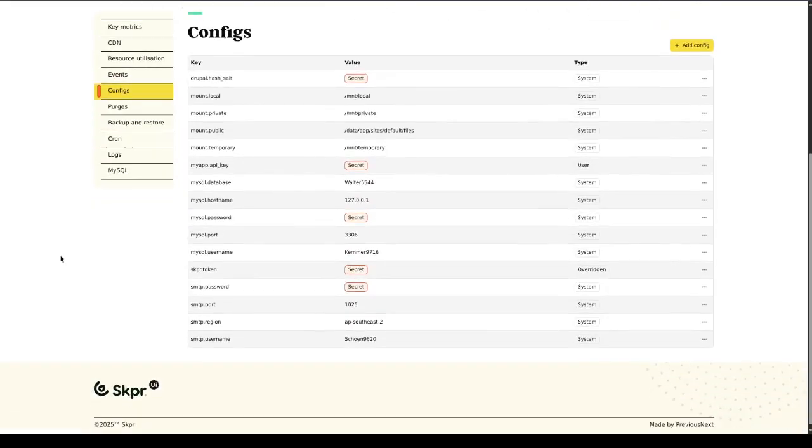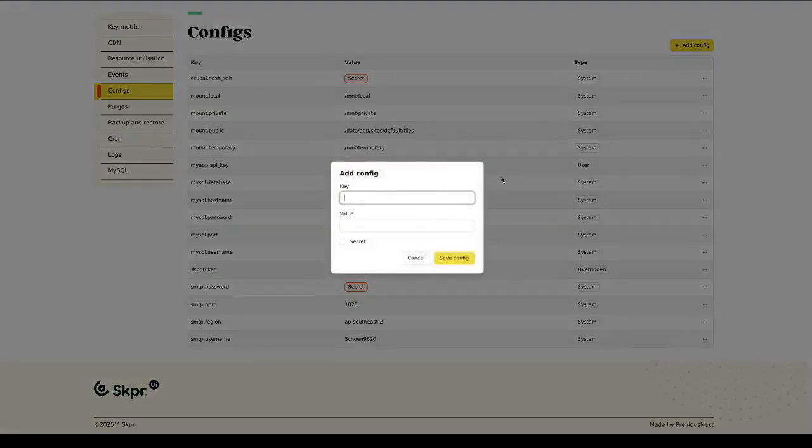As we step down, we've also got configs. So I can see the configs of my site. So a lot of these are stock standard and they're annotated as system. And that lets me go, okay, I've got a Drupal hash salt, so that helps me with the security of my application. I can also see where all the mount directories are in my application. And you can see I've got a user provided config where I've had a backend service. I've provided an API key. And I can modify these either through the actions section or I can add a new config here.